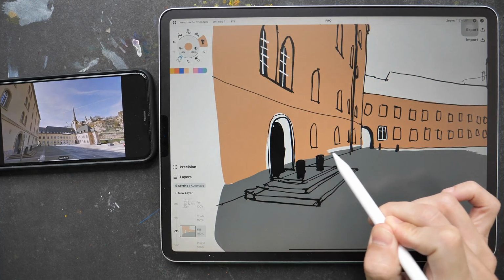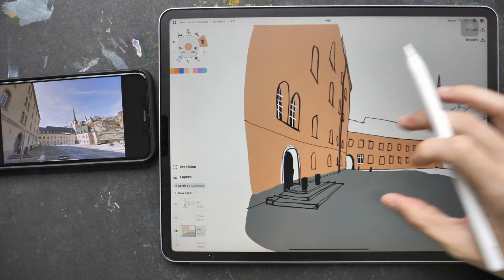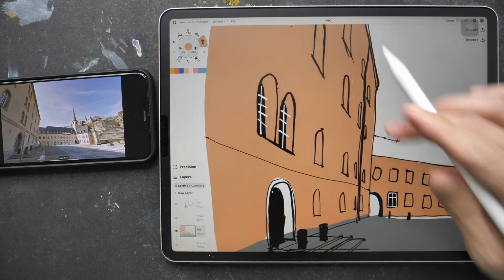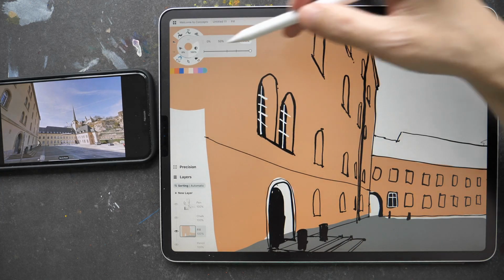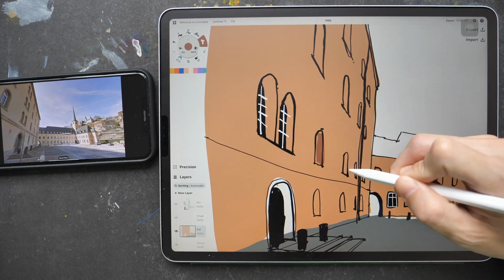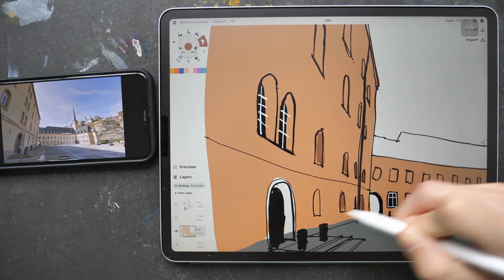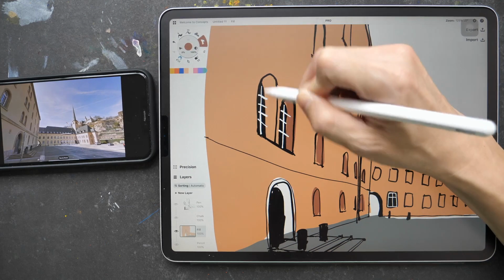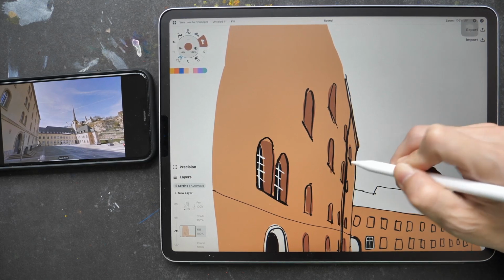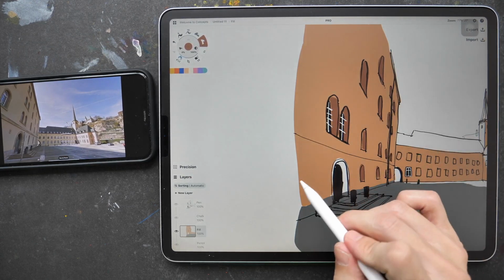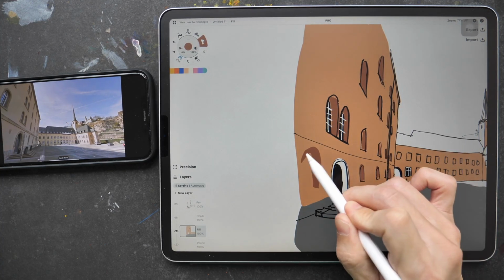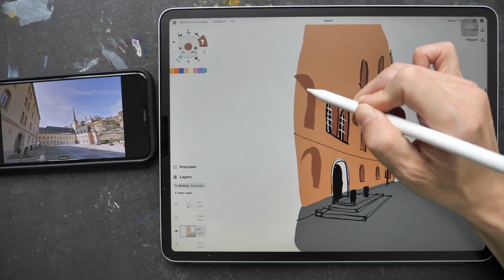Okay, let me just cover this part here properly. Oh, and this part here. For the shadow areas here, I can choose a darker color. So I'm just going to draw really fast just to get those shadows in very quickly. And I can also draw another window here like this, and basically just to suggest another window here.